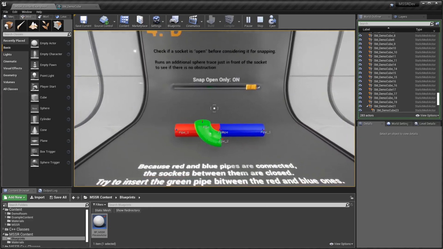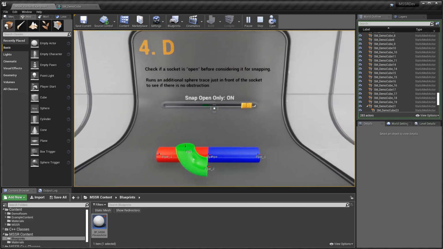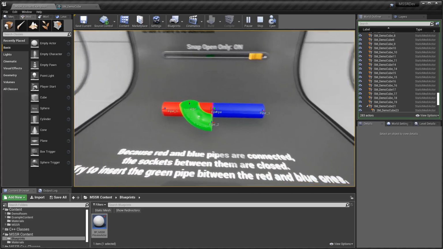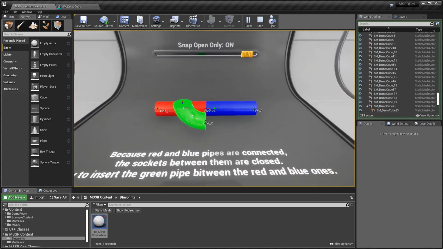Another important parameter is called snap OpenOnly. So here we have red and blue pipes, and they're connected already.